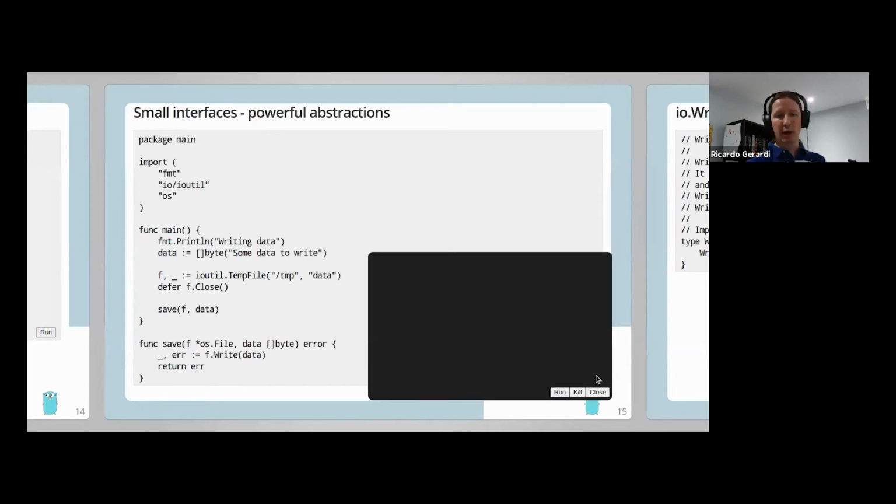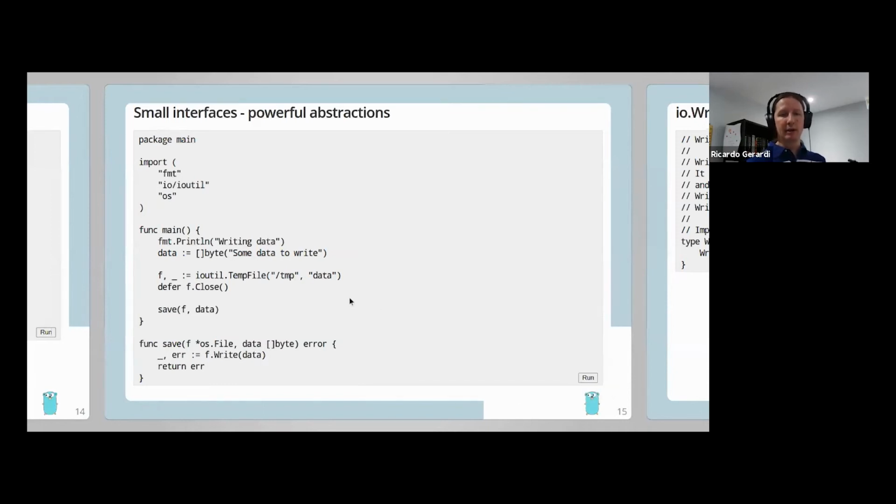We can execute this program, and it's going to write the data. It's writing the data to a file in the background, right? That's not really important at this point, but we're writing the data to the file. There is really nothing wrong with this program. If all you want to do is write into a file, this program works. But the fact that you are requiring a pointer to a file really restricts your function.